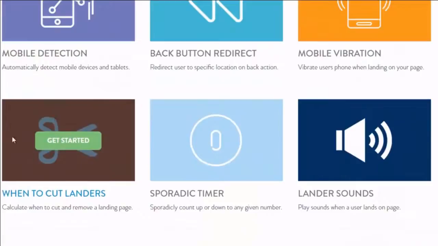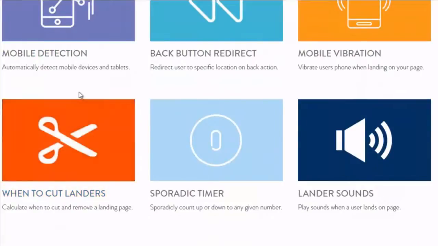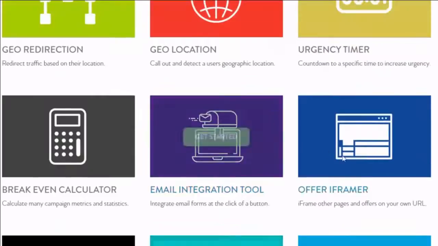Split test landers. This is basically a tool for helping people split test landing pages and find winners. Sporadic timer, which is another type of timer. And we have the lander sounds, which is very useful. Sounds that can grab people's attention on the landing page. This is especially useful for mobile campaigns, but it can be used with desktop as well. Okay, so let me show you some of the tools.